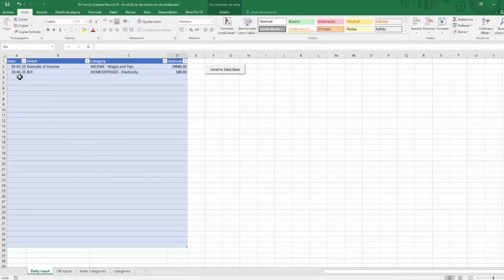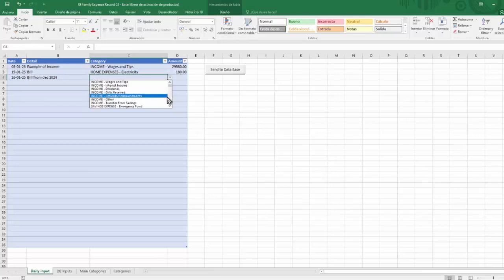With the family expense record sheets in Excel, you can record all your daily movements, from incomes to expenses, and then you can send them to a database input that can record almost 1,000,000 of your daily movements. And it's so easy, you only need to put the date, the detail, the category, and the amount.